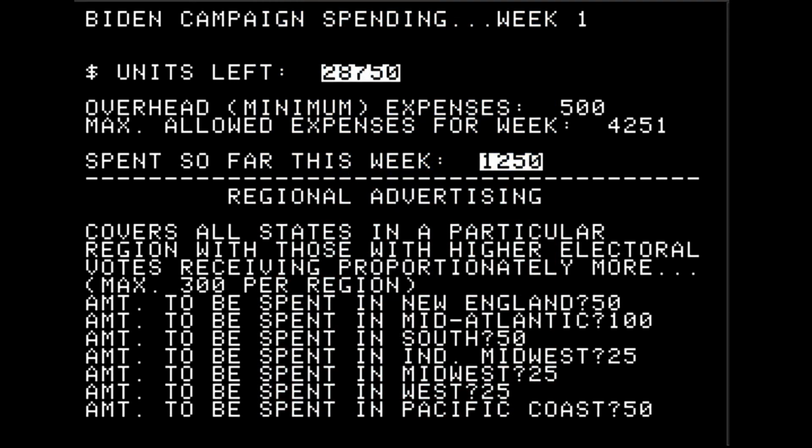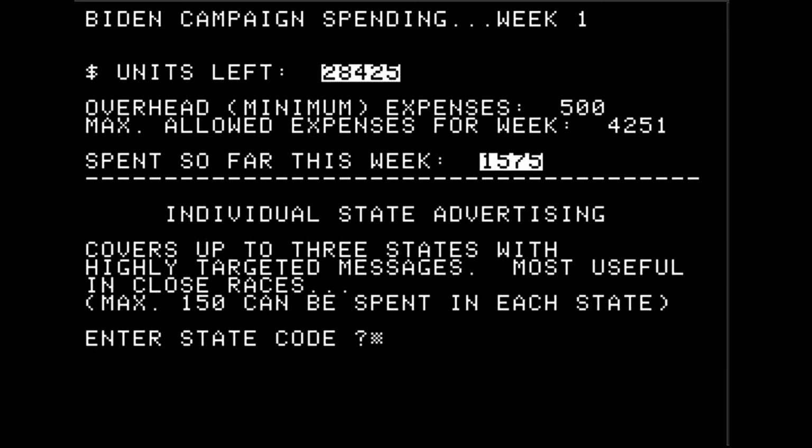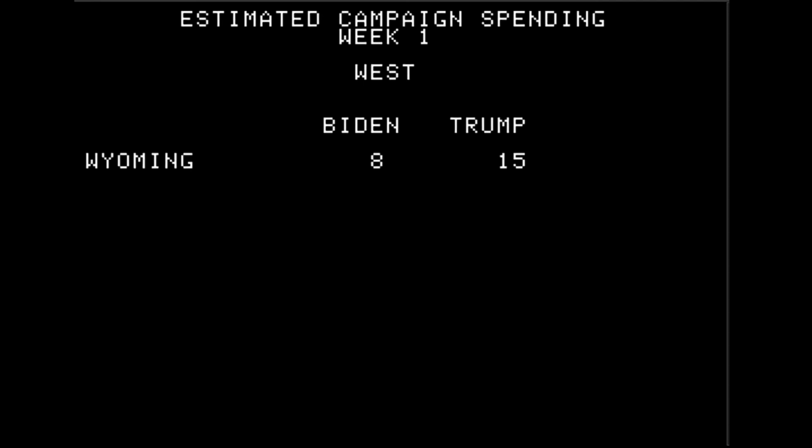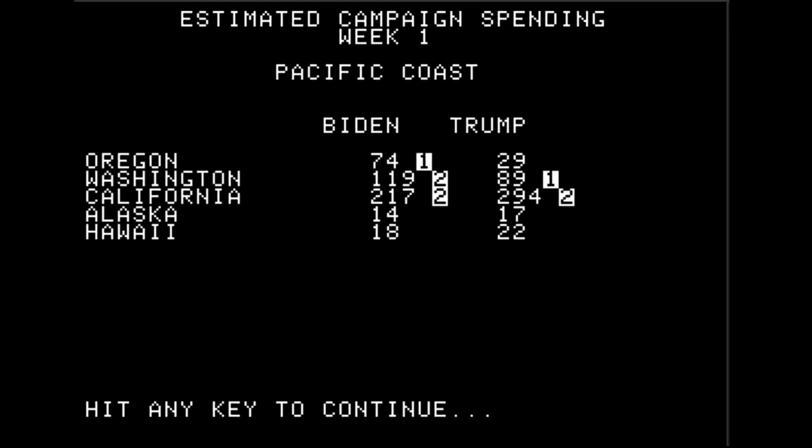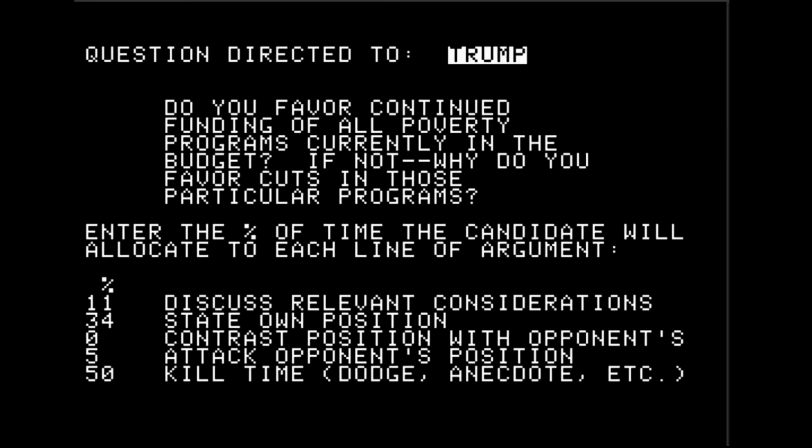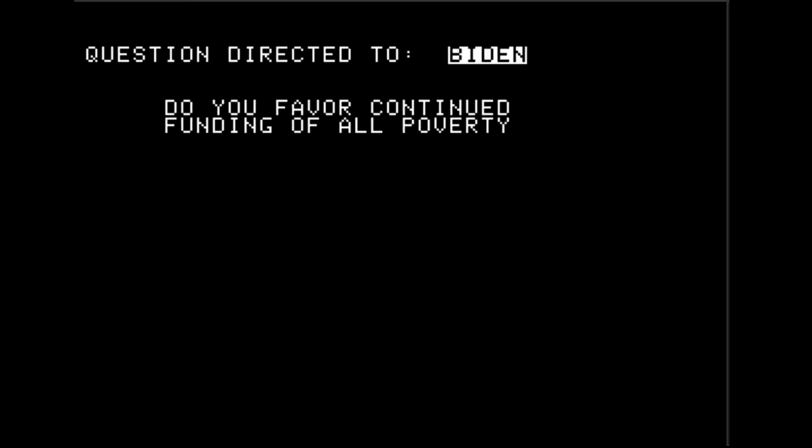The campaign begins at Labor Day of election year and runs week by week. Each week, you decide how much your campaign will spend on national ad campaigns, regional campaigns, and individual state campaigns. You'll also decide which states to visit and how often. Schedule too many stops and your candidate will become fatigued. The game also simulates debates, asking your candidates questions based on topics of political interest in 1980 and asking you, as the player, to allocate your candidate's time between explaining your position, criticizing your opponent, playing for time, and so on.